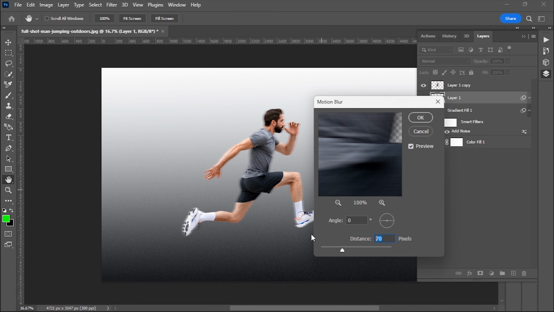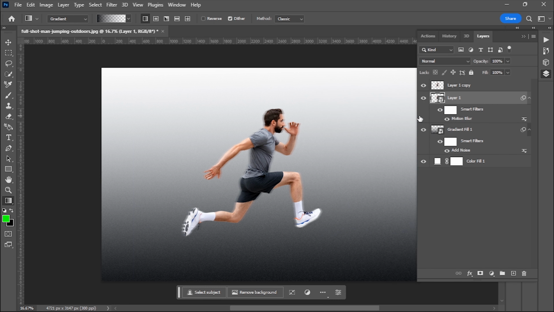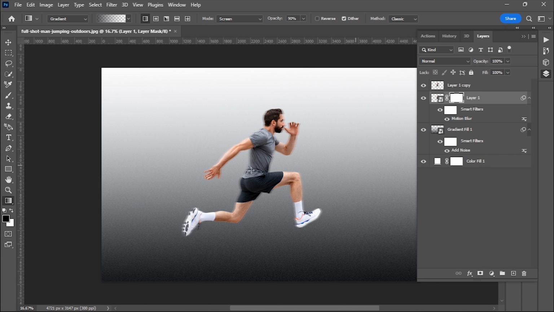So I'm going to apply 70. I think 70 is fine, so I will go with 70. And the next thing, I'm going to apply a mask. So applying a mask, I want to delete those extra blur on my image.